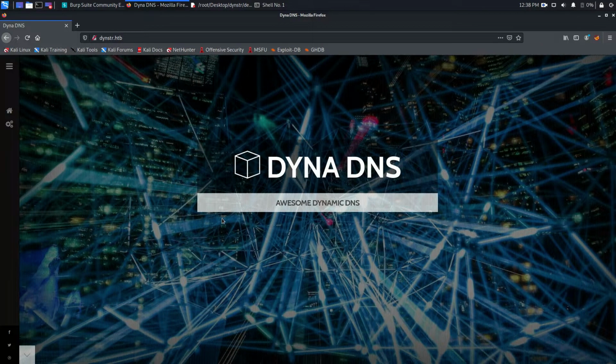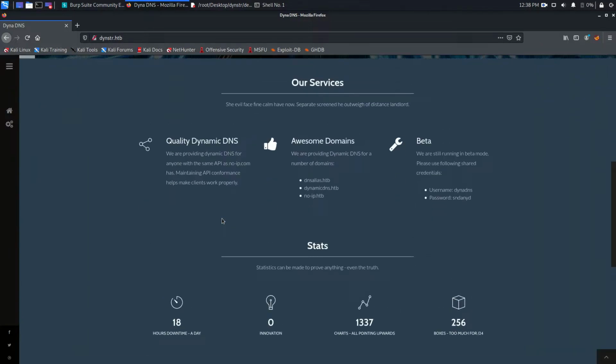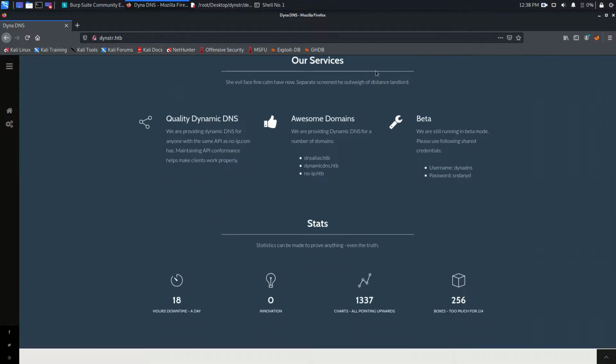So let's see. Go down and we find our services. Okay, quality dynamic DNS. We are providing dynamic DNS for anyone with the same API as noip.com. So this is information about the API. I think this is going to be the interesting part.